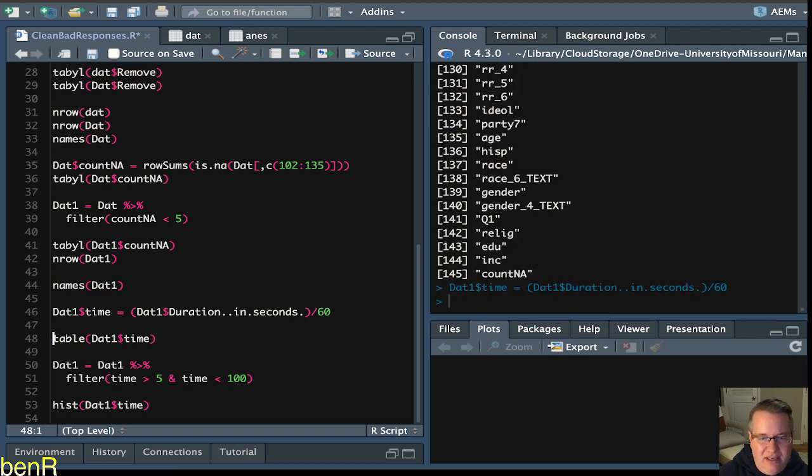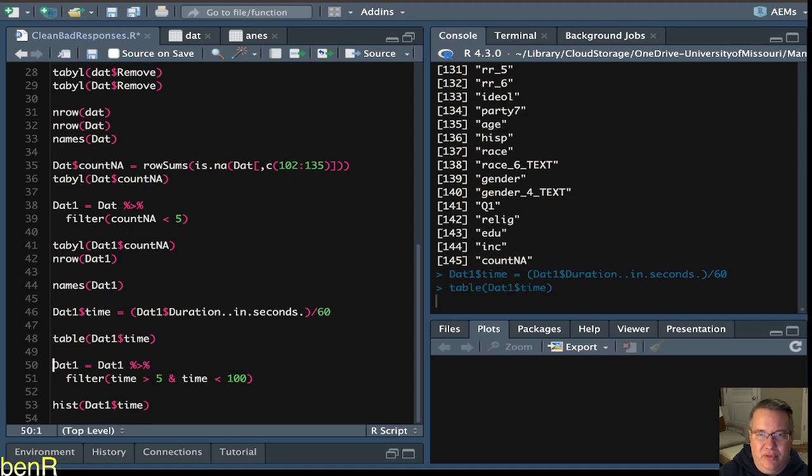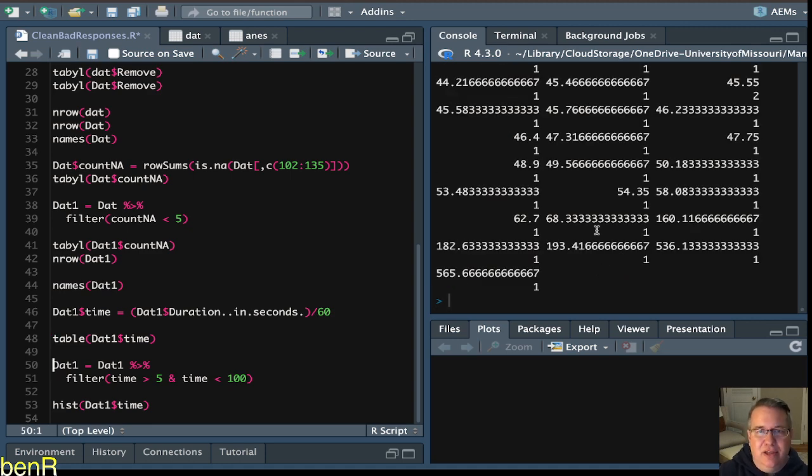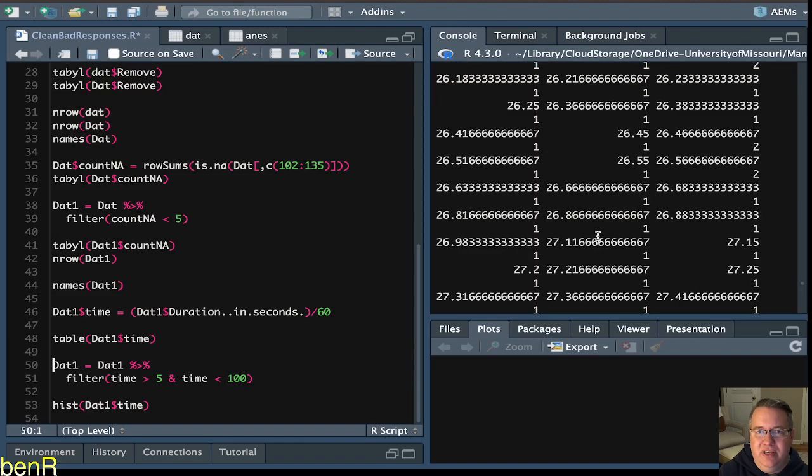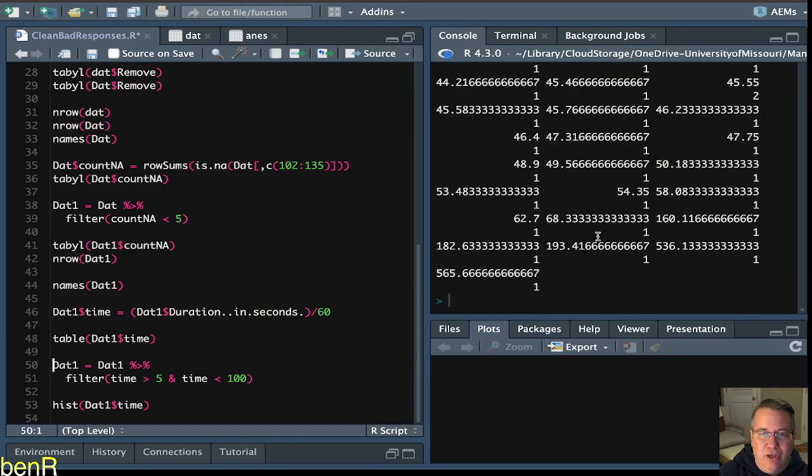Now I'm going to get a table for this time variable that I just created. And it's not terribly fun to look at this table because it's every individual amount of time. But it does show us the most time somebody spent. One person spent 565 minutes on this study.